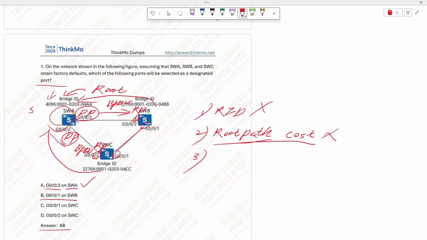Now the third item is to compare their own bridge IDs. Bridge ID. So for B, when it forwards the BPDU, and the BPDU forwarded by C also contains this attribute, right? But even with this attribute, you still can't distinguish them. So the third item is to compare their own BID. At this point, you can finally tell them apart.